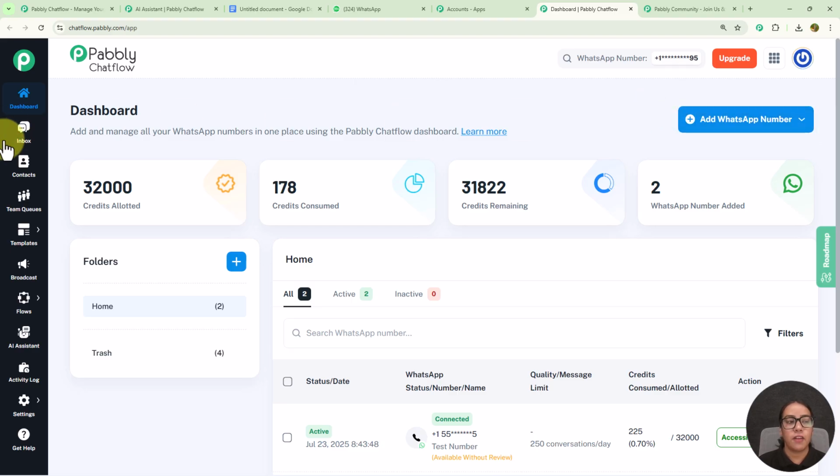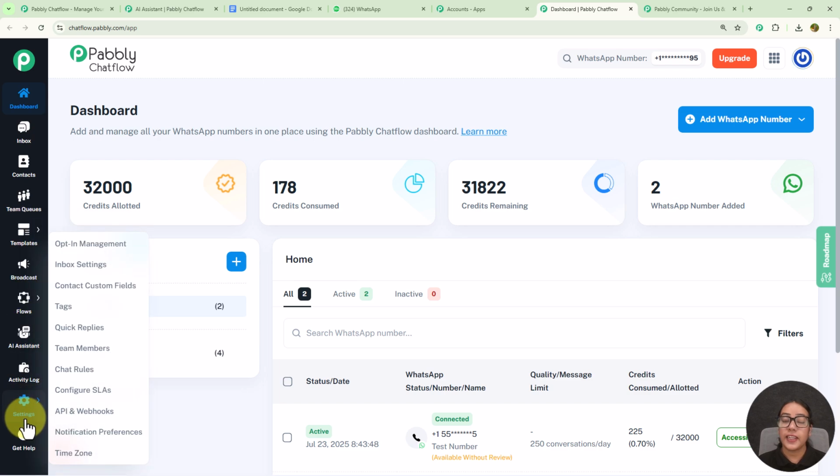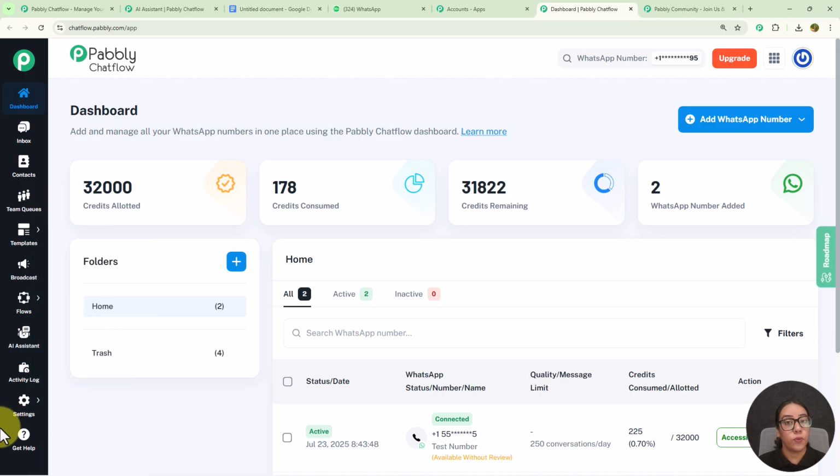Not only that, we have different features like Inbox, Contact, Team Queue, Template, Broadcast, Flow, AI Assistant, Activity Log, Setting and Get Help. Here also, if you want to know any of these features individually, we have also provided a detailed video in the description box. You can check that out.